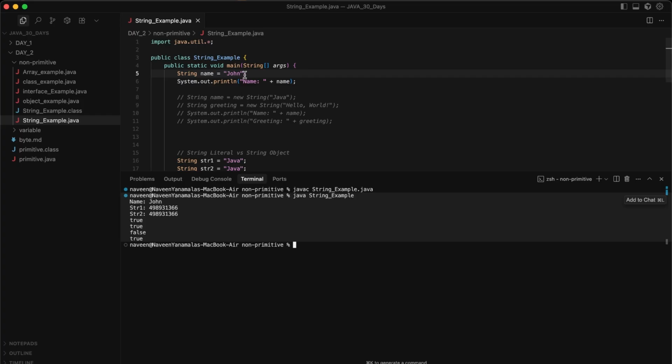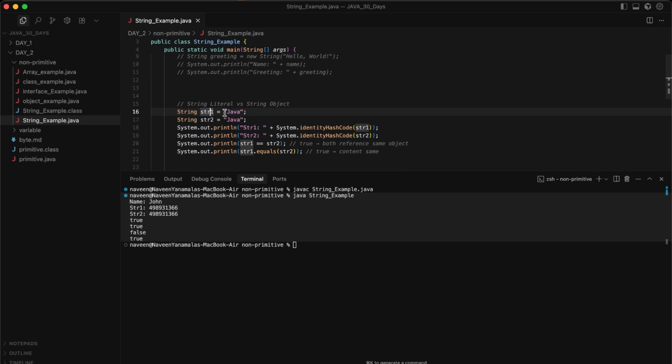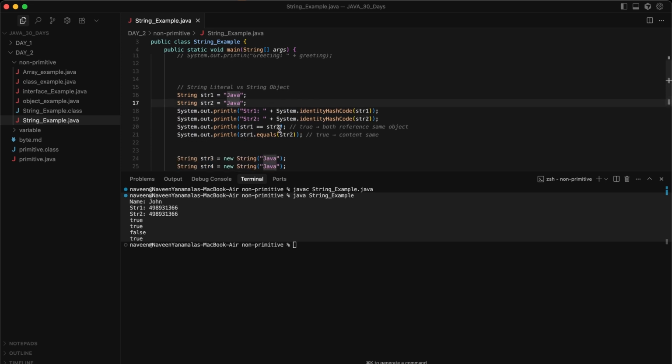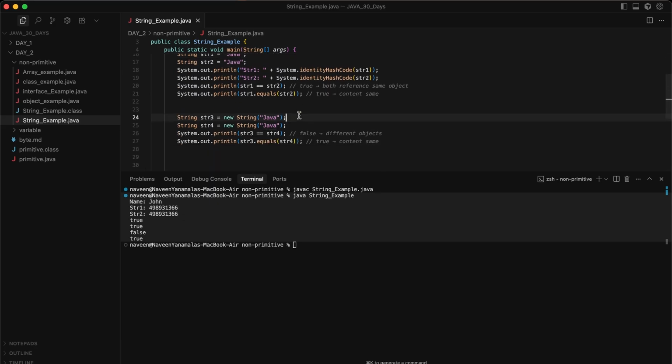Here, String name equals John. These strings are stored in the string pool, a special memory area. If the same literal already exists in the pool, Java reuses it rather than creating a new one, to save memory and keep memory management clean. To know whether it is reused, see String str1 Java, str2 Java. Identify the hash code. Both hash codes are the same because both names point to the same Java.